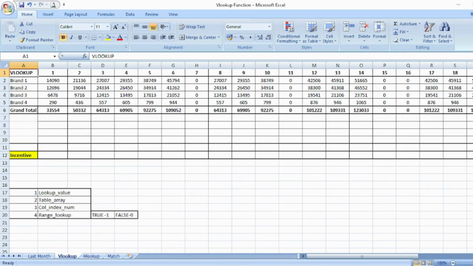The VLOOKUP function has four main components. Lookup value, the value you want to find. Table array, the range of cells where Excel should look for the data. Column index number, the column number from which you want to retrieve the data. Range lookup, a logical value, TRUE or FALSE, that specifies whether you want an approximate match, TRUE, or an exact match, FALSE. For most cases, we use FALSE for an exact match.